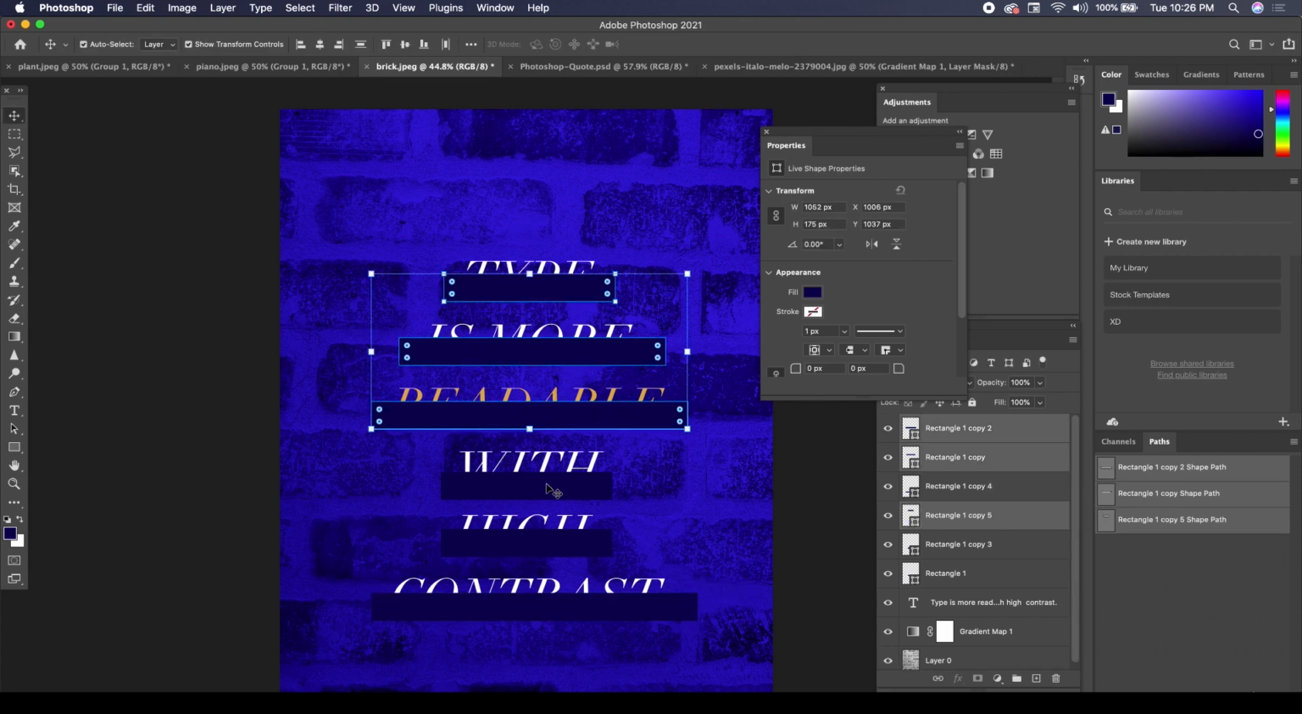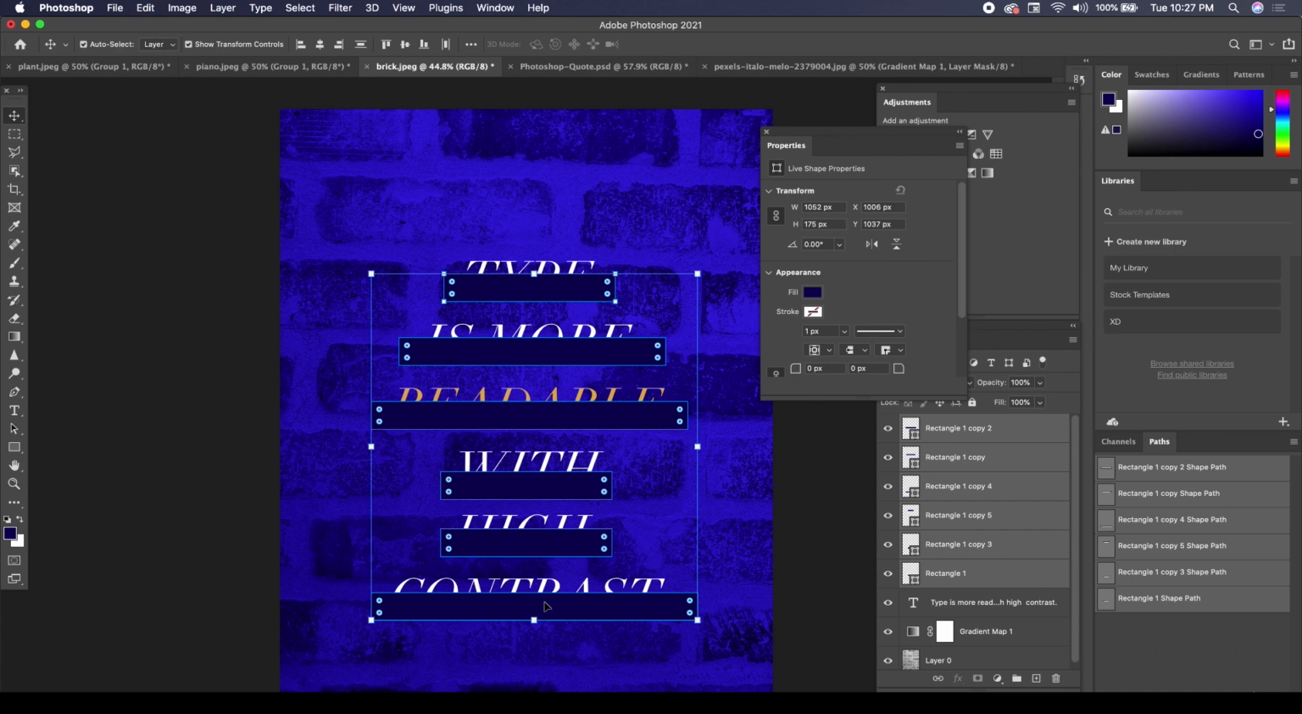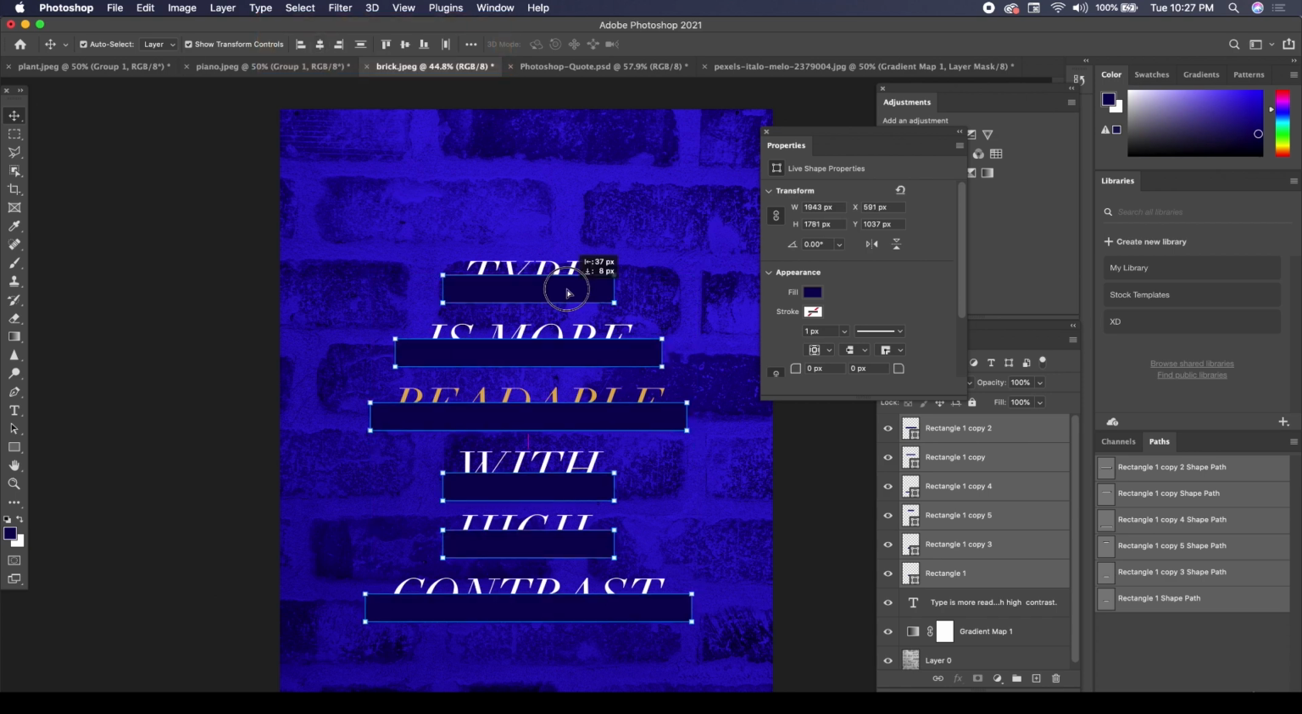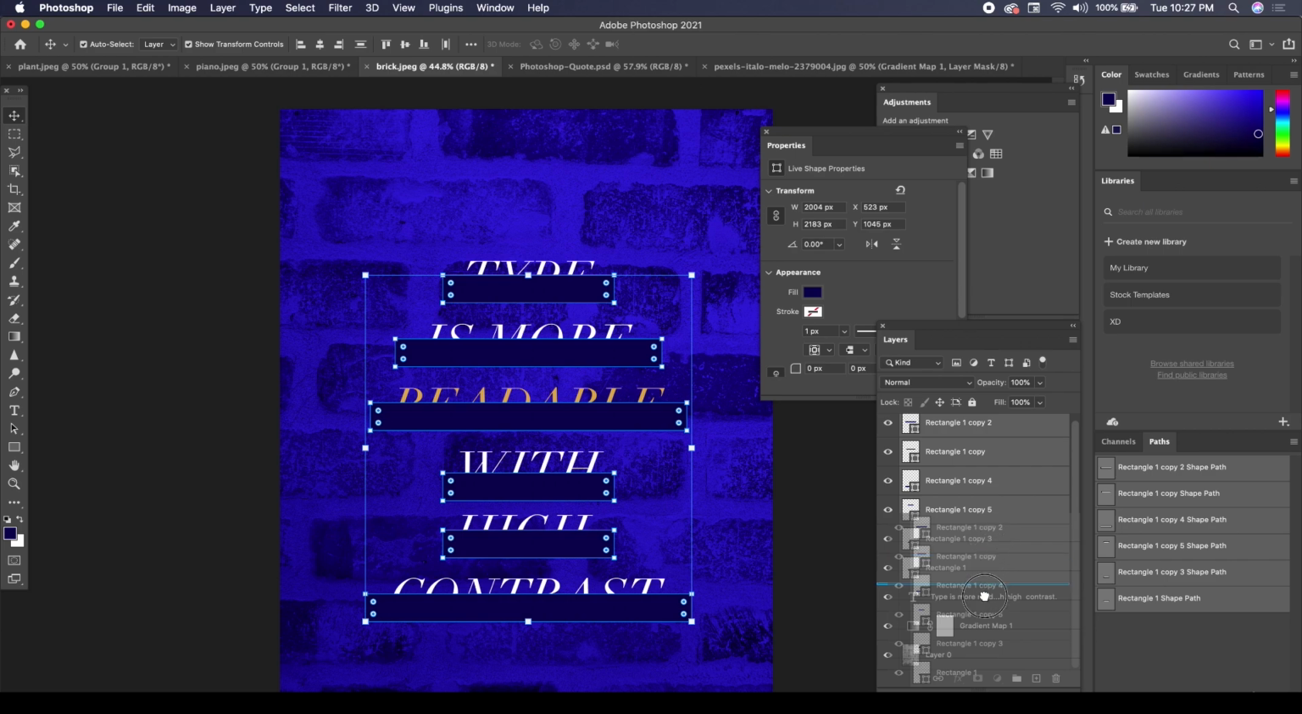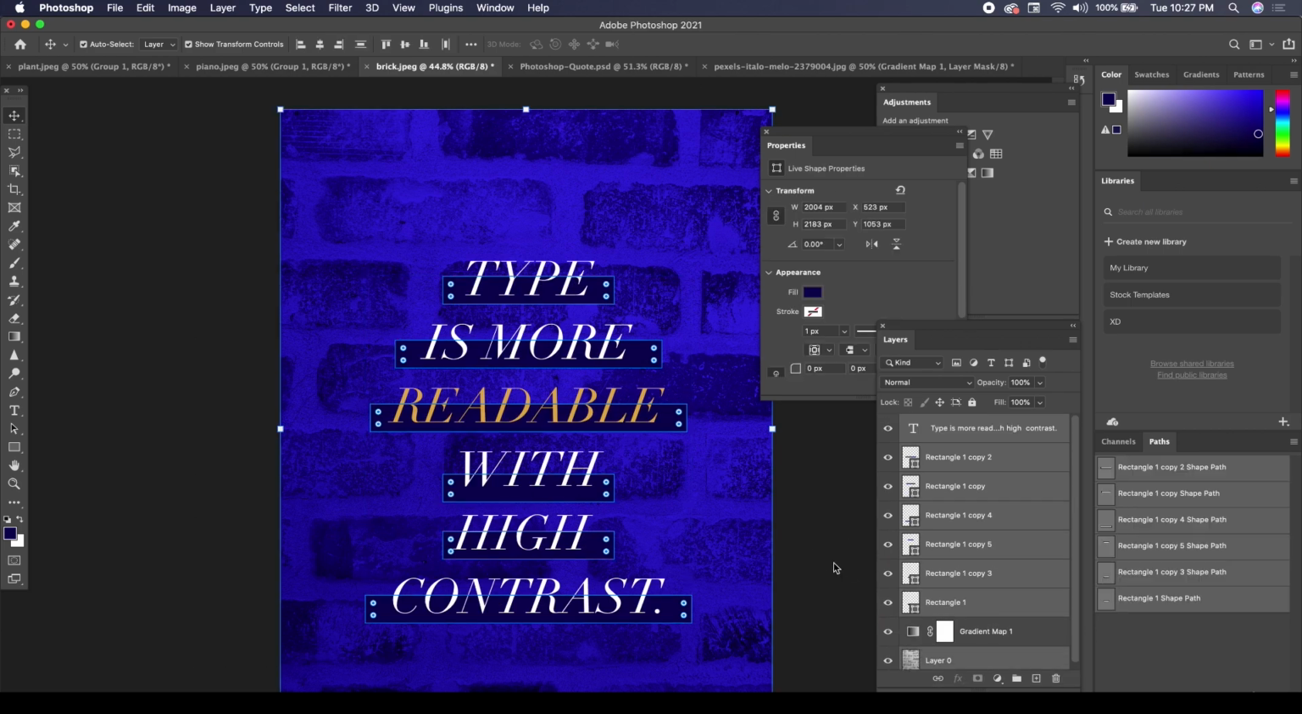So now I can select all of these boxes. I can go up to my alignment panel to make sure all those are center aligned, and go ahead and do an align horizontal. It's going to line all those up for me. And I can take all of these boxes and drag them behind the typography. So I have all of those selected. I'm going to drag them all the way behind my typography.